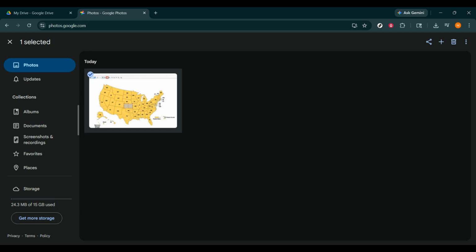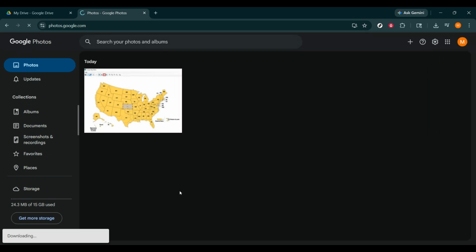After selecting your photos, look to the top right corner of the screen and click the three-dot menu. This menu gives you more actions for the selected pictures. From the list of options, click Download. Google Photos will prepare the files and save them to your computer. Depending on how many photos you selected, this may take a few seconds or a little longer.